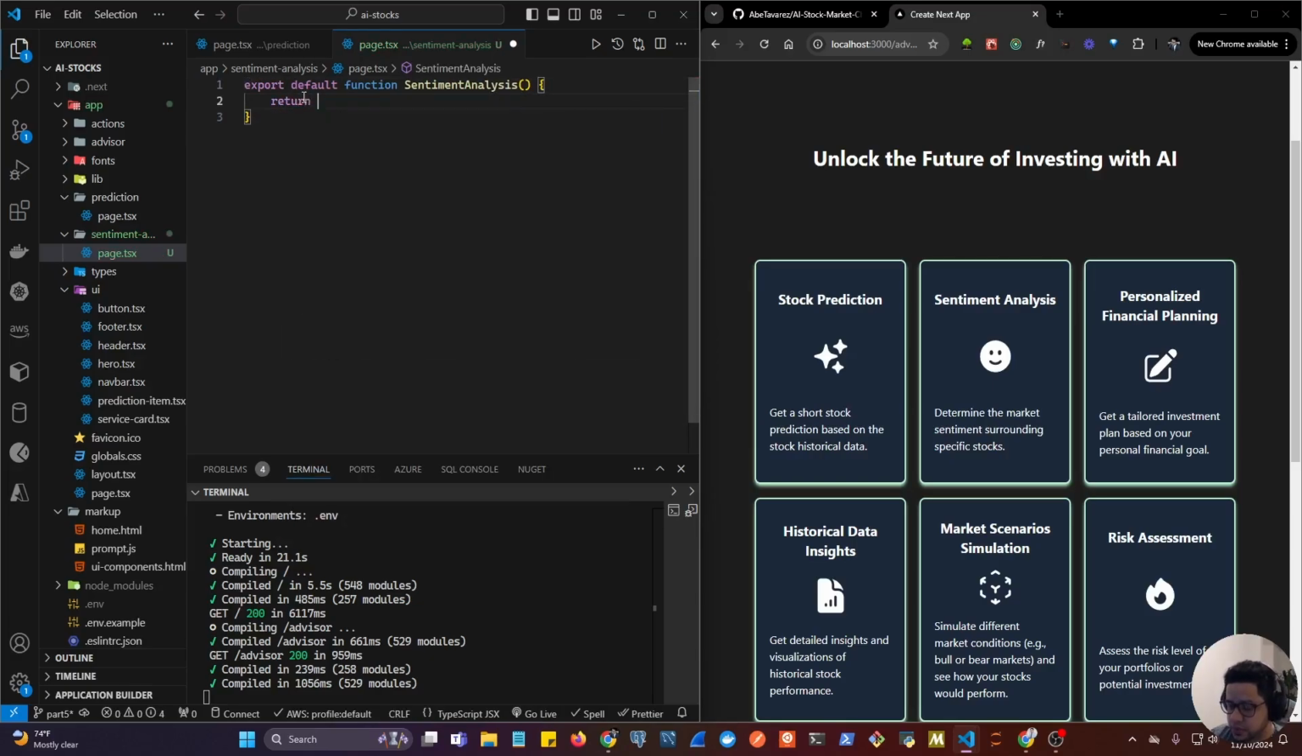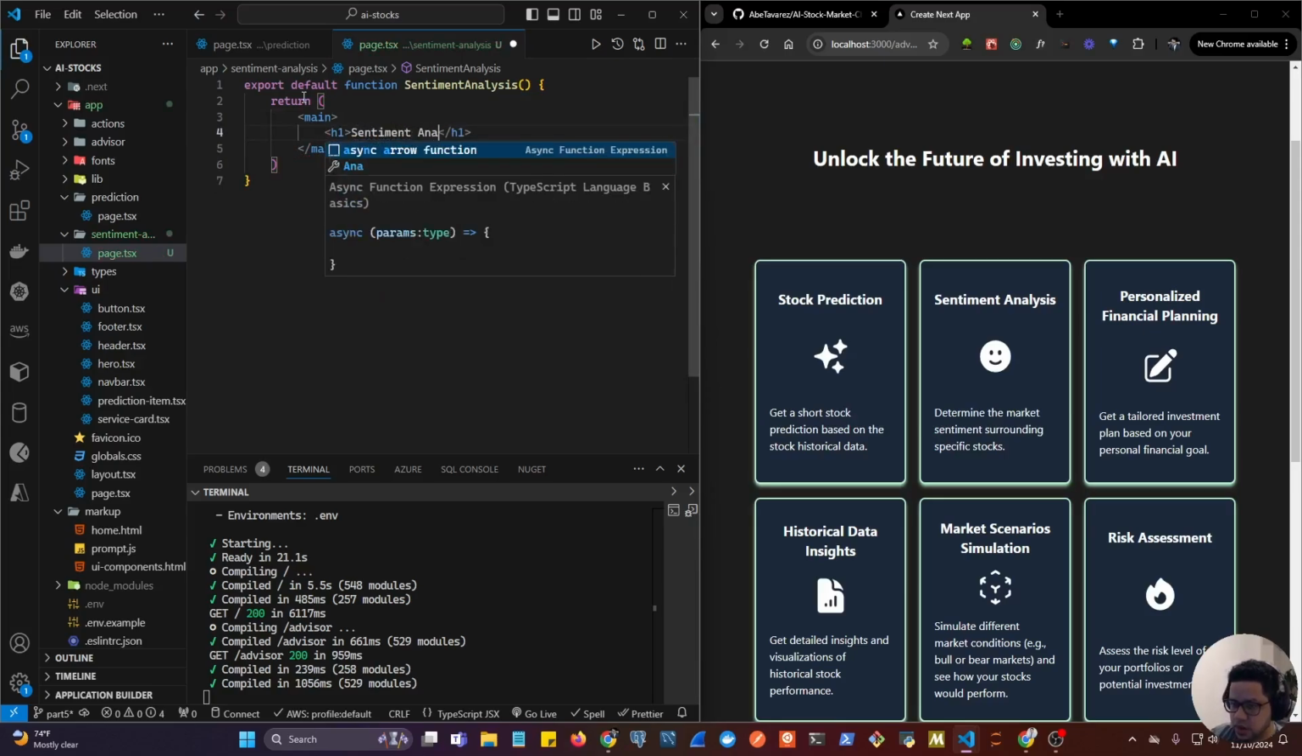And let's return a main tag in here, h1, sentiment analysis for now.